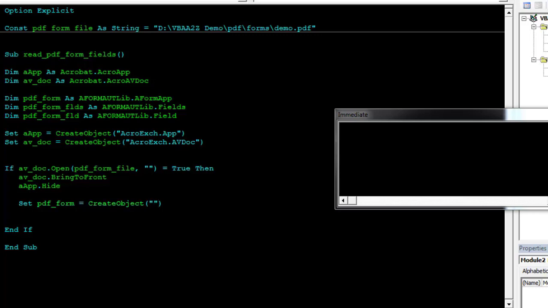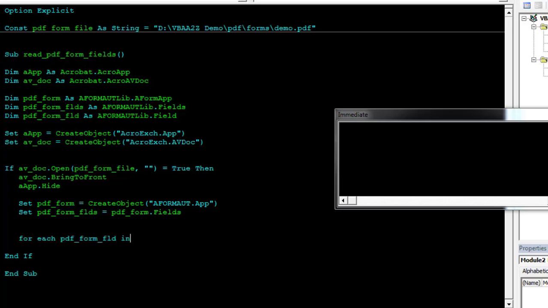I'm gonna start creating an object for our form. Now we'll start referencing our fields within the form. We'll set up the fields. Okay, now we can start looping through all the fields using this variable. Seems to compile fine.